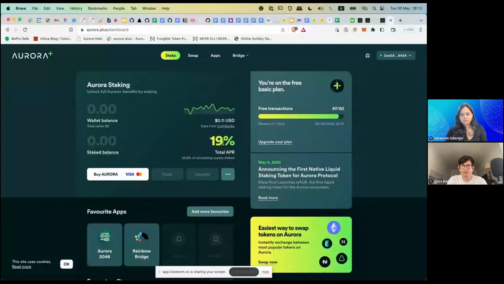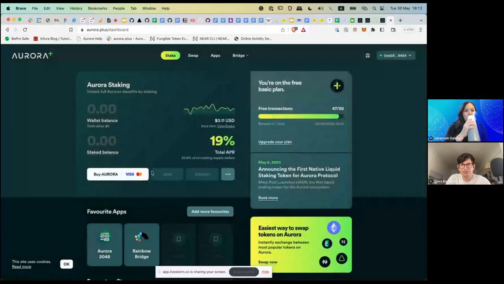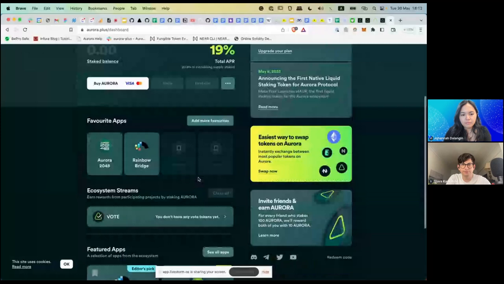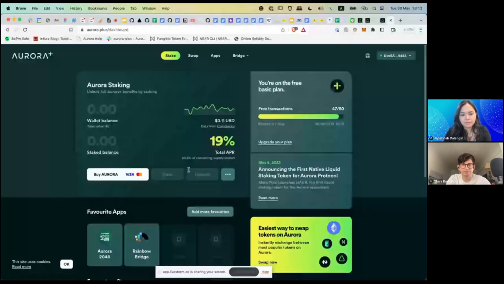As you can see, you will get about a 90% annual reward rate right now in this staking contract. And you can stake those here. You can just buy it here on ramp. You will need to sign something that you are not from the US, because it's not available right now to US persons, I guess. But anyway, if you have a non-zero balance here, you will be able to stake. And after staking, you will get your rewards here, and you will be able to earn some money by staking your Aurora tokens with Aurora Plus.